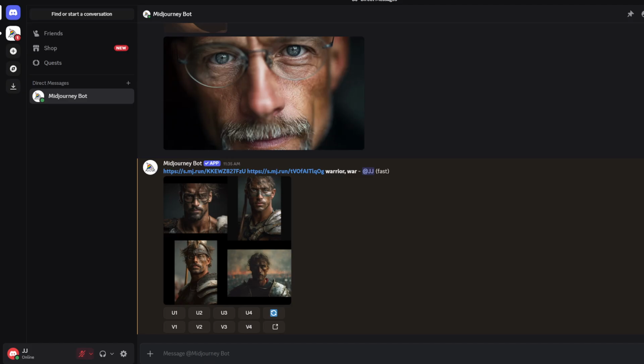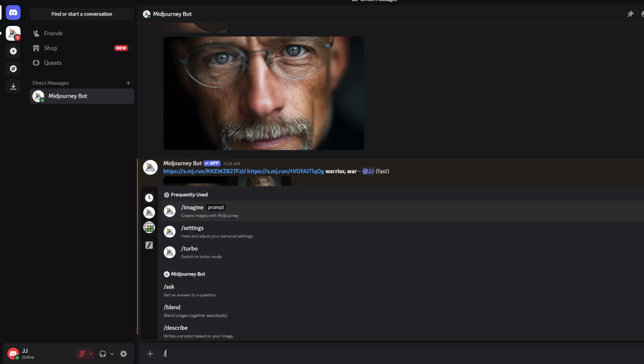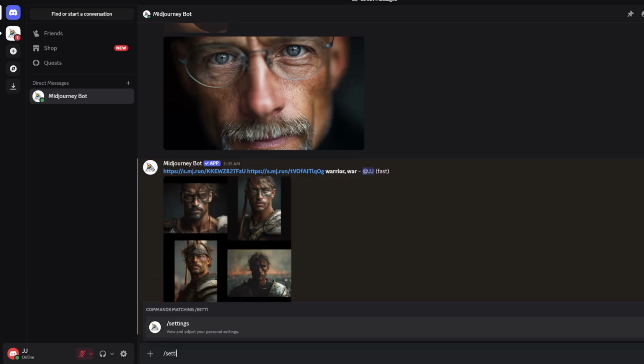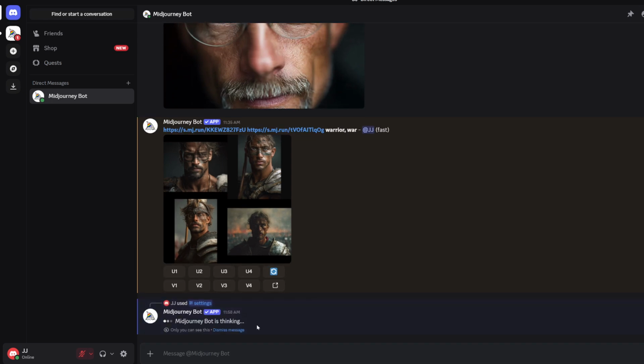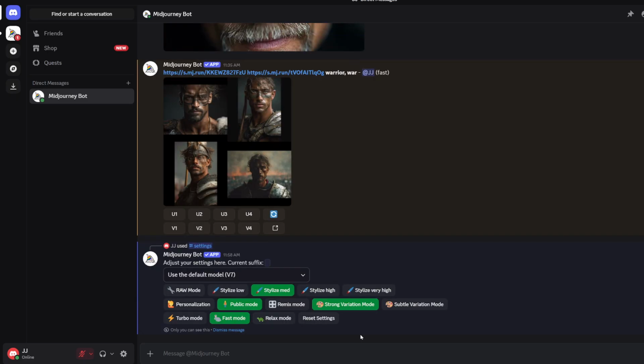In the message bar at the bottom of the chat, type /settings like this, /settings, then press enter. Discord will usually suggest the command as you type. Make sure you select the Midjourney command if suggestions appear. Once you submit it, the bot will return a settings panel right inside the chat. This panel shows a grid of buttons and toggles for things like model versions, upscalers, and speed modes.